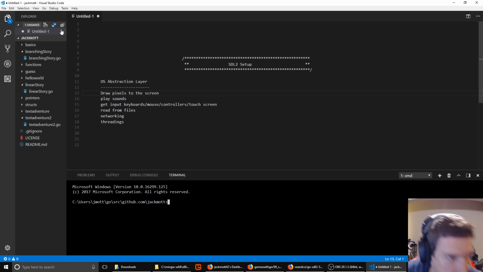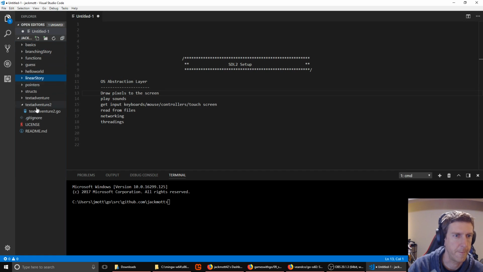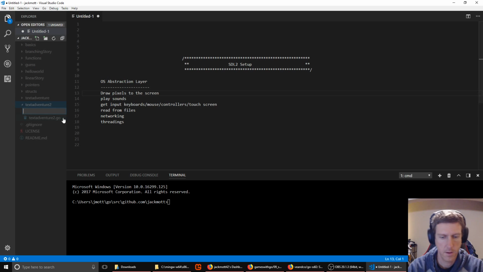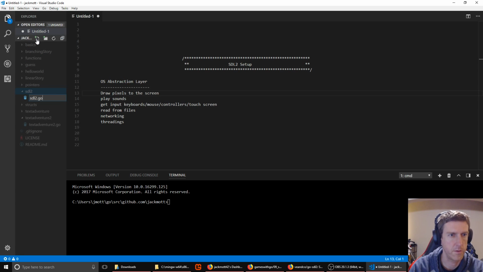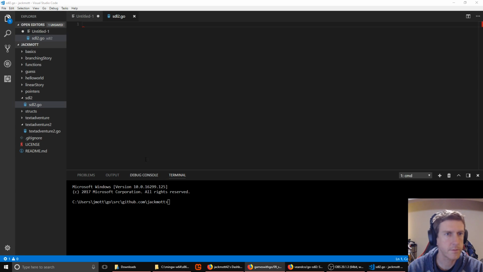So let's actually start a new program. Let's make a new folder. We'll call it just SDL2 for now. I made that in the wrong place. Drag it out. And then inside, let's make a new file, SDL2.go. All right, so what we're going to do is start out with just a minimal program that opens a window, so we can see how we use SDL.